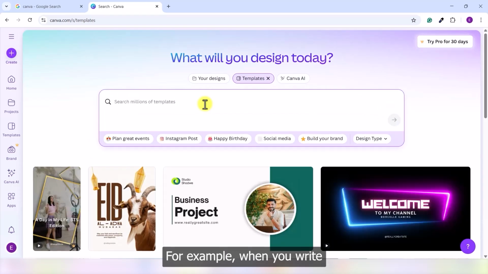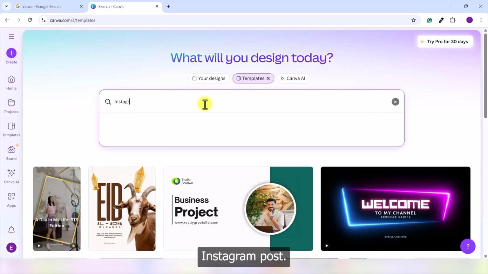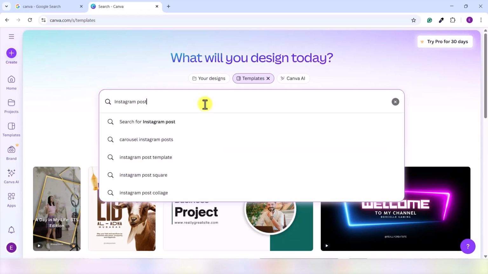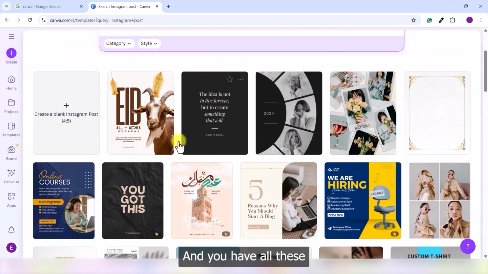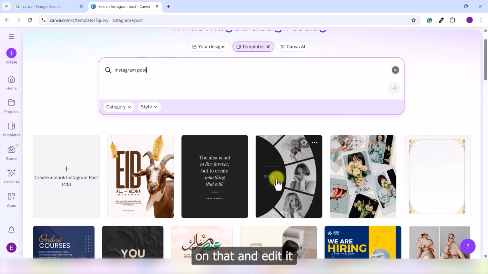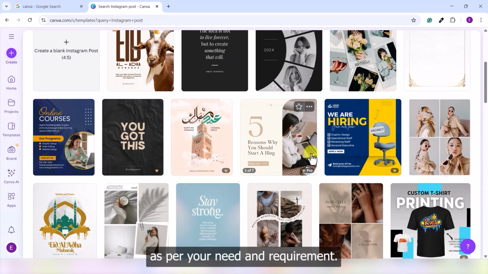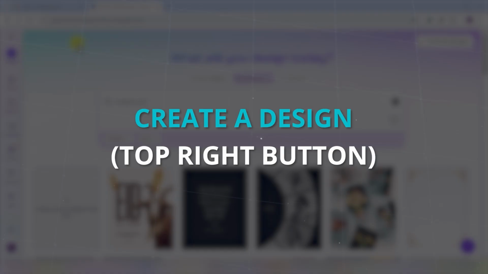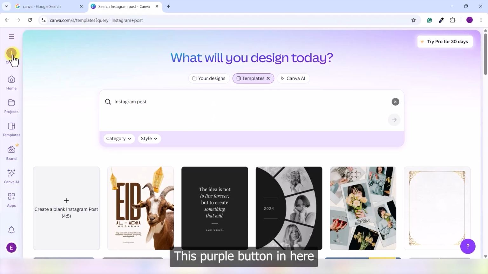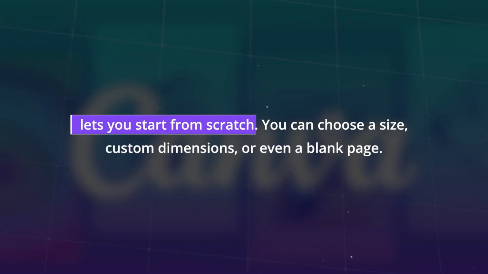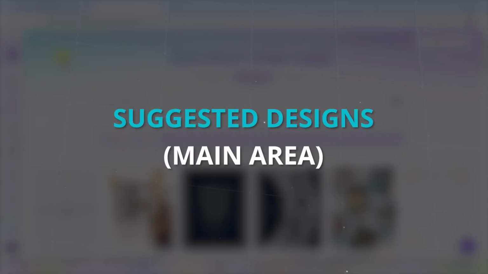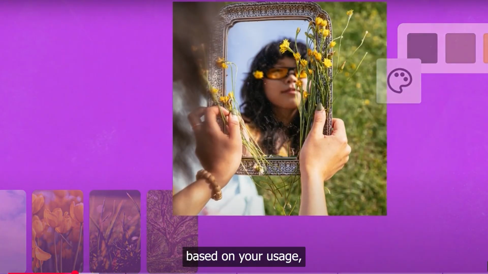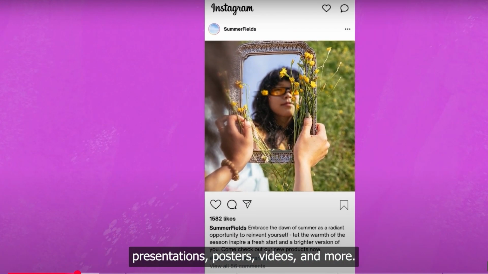So for example, when you write Instagram post and search for Instagram post, you have all these ready-made templates that you can just click on and edit as per your need and requirement. Create a design, top right button. This purple button in here lets you start from scratch. You can choose a size, custom dimensions, or even a blank page. Suggested designs, main area. Canva will suggest templates based on your usage, presentations, posters, videos, and more.